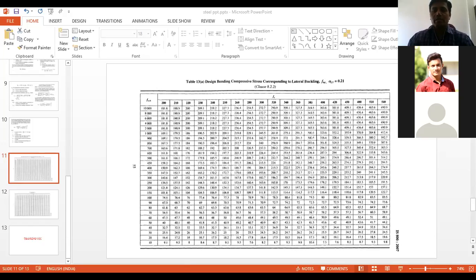Once I got the value of FCD, FBD, sorry, put it in this formula: MD equals gamma B into ZP into FBD. How will you calculate the ZP? ZP can be calculated, or it is already given in tabular form in IS 800. So I got the MD value as 19.62. It is greater than the value of 30. Let me check.